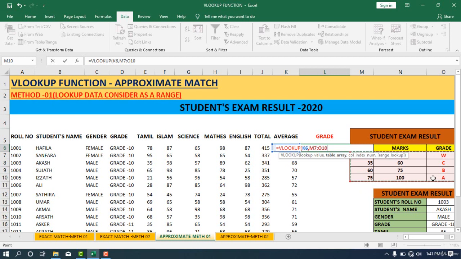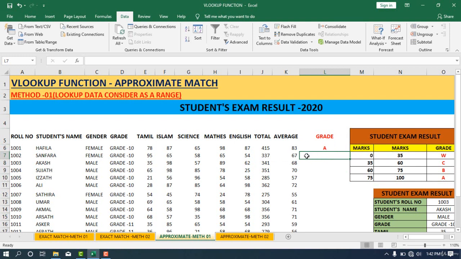That is the table array, comma, and the column index: where is the grade available? We need to get the grade, so the column index for the grade is first, second, third column. So I'm going to put the third column, comma, and then we need approximate or exact match. We need approximate match because we need to extract the data by best matching. So I choose the approximate match, then close the bracket, then enter. If I enter, you can see average 83, it should be grade A. 75 to 100 should become A.